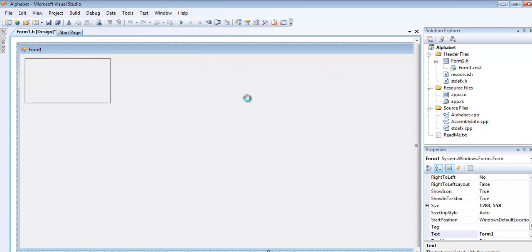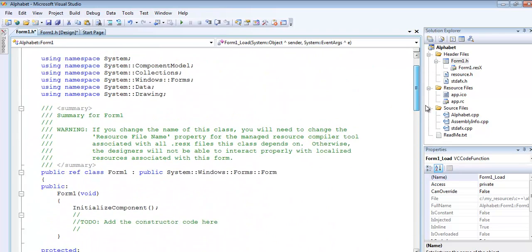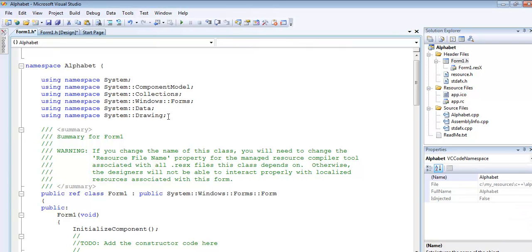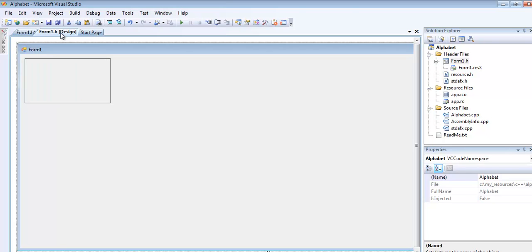place. Double click on your form, then once your form is selected, all you then need to do is right underneath here, enter using namespace. Once you're ready with that, you enter the following there: using namespace System::Speech, and you enter your synthesizer right there. I will now go back to my form here.